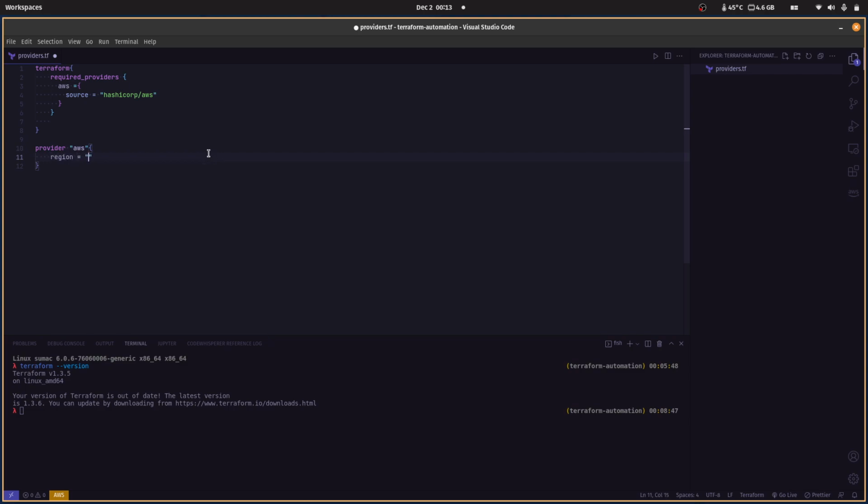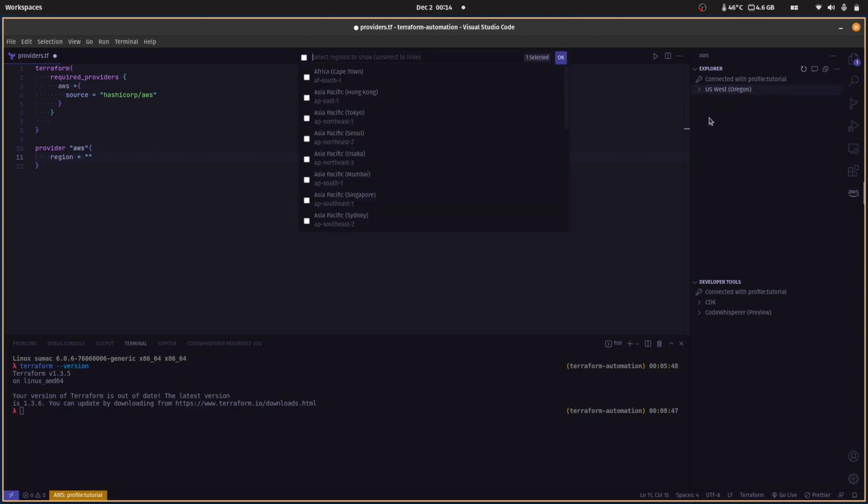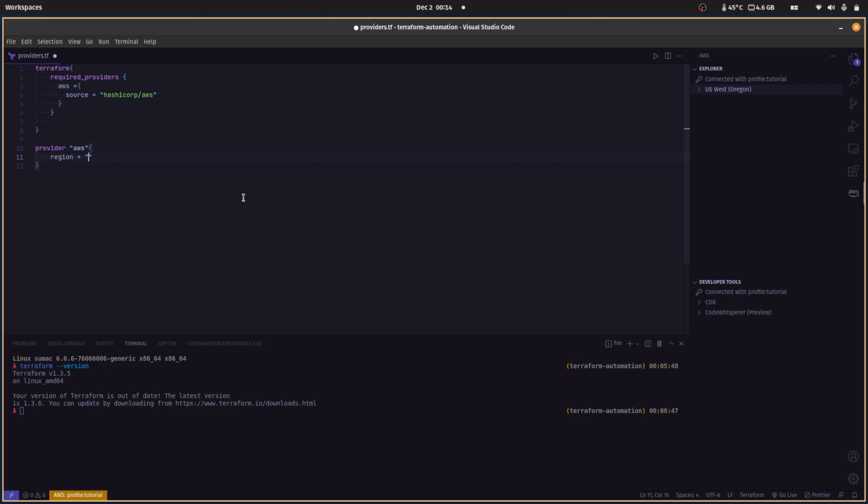Region-nya sama. West Oregon itu berapa sih? Oregon US West 2. Loh, kok dia pakai US West 1 sih? Gue US West 2 aja. Samain aja lah. US West 1.